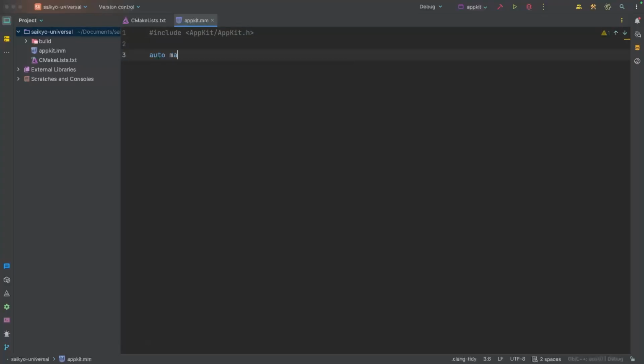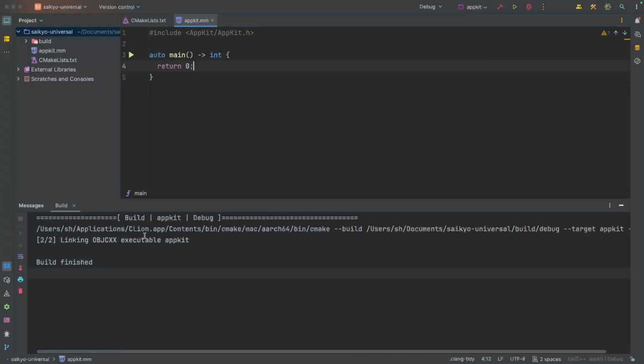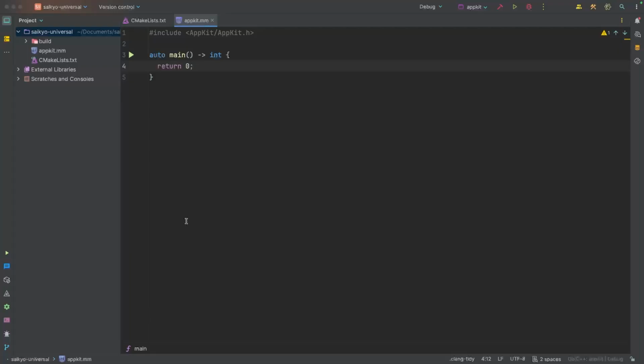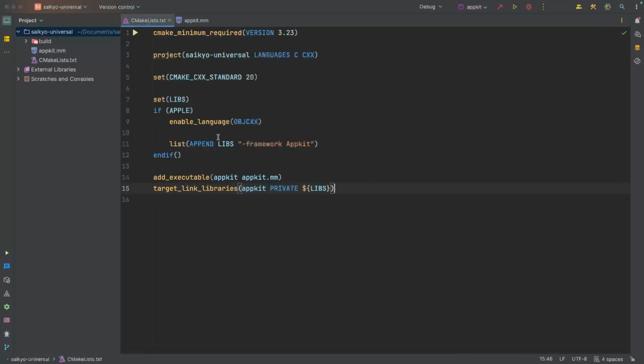And now we should be able to say auto main returns an int, and we can just return 0 like this. And we'll see what happens here. So will this build? It will build. Will it run? It will run, kind of slowly. Very good, very good. Okay, cool. So we've got our build set up.